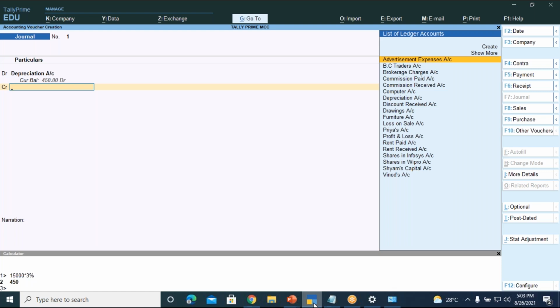That's the multiplication sign. Type 3. Shift percentage. Press enter immediately. Are you able to get the depreciation amount now? Yes? Yes. Thank you, ma'am.